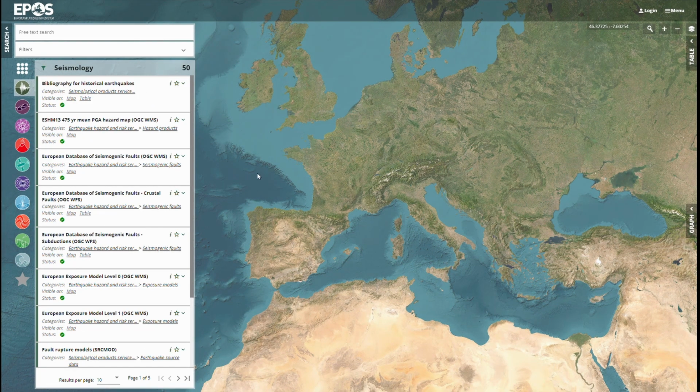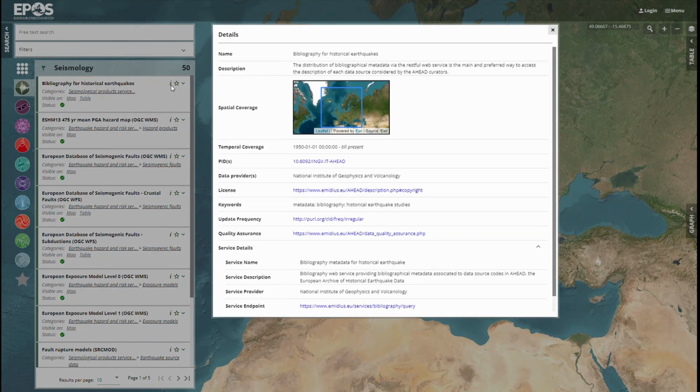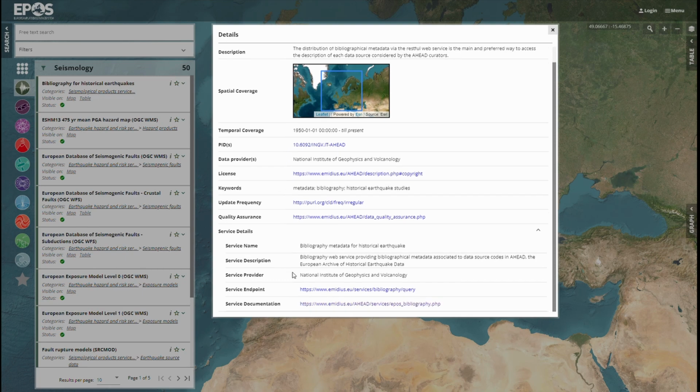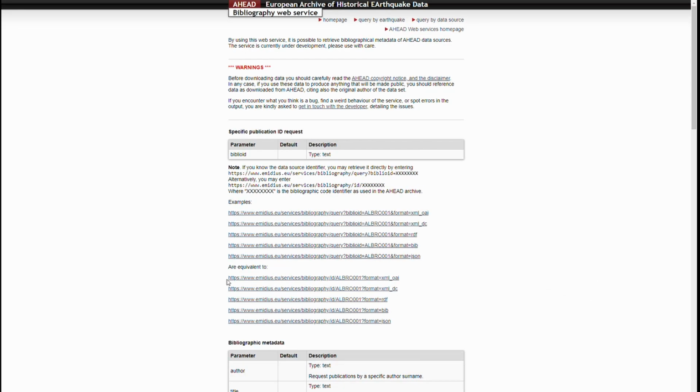Various features are present for each service. These are indication of favorite service, details, categories, how the service can be visualized, and its status. Clicking the Details button, a window with information describing the dataset pops up. This is the name of the dataset, short description, spatial coverage, quality assurance, and other relevant metadata. The documentation of the service is in the lower part of the window.